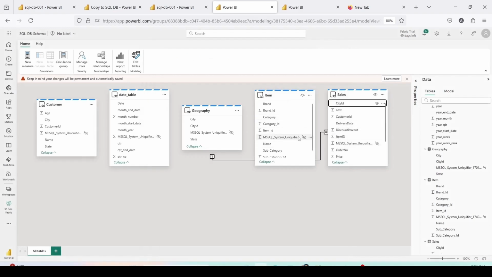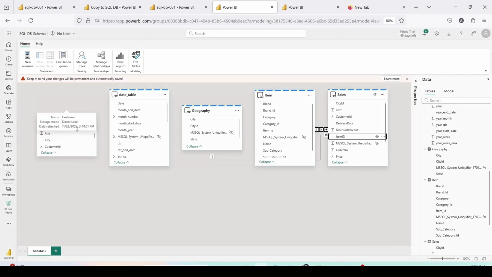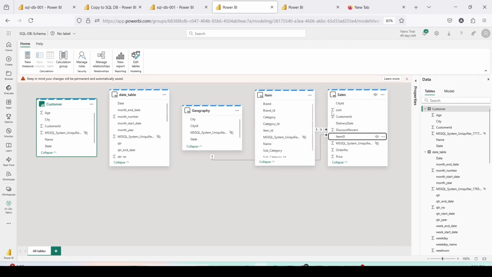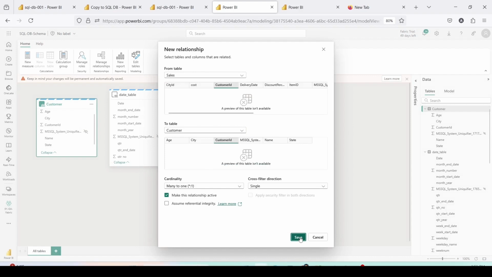We have item ID below the tables. So item ID to item ID. Again, many to one, single direction from sales to item. That's correct. And those of you might be thinking why I'm doing this so fast, because I've done this exercise many times. These are the common tables which I create. And then we will do the customer ID, join customer ID to customer ID. Many to one, single directional from sales to customer.